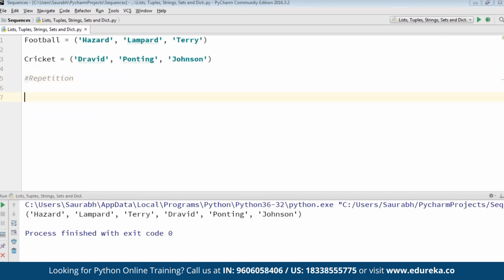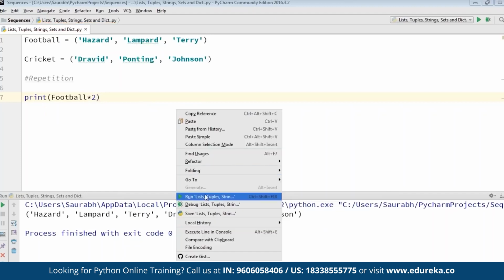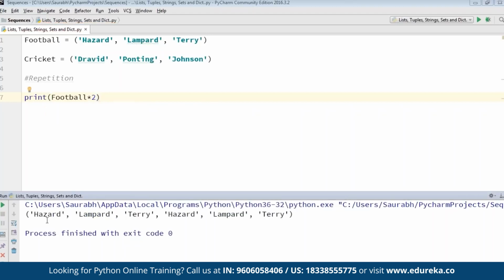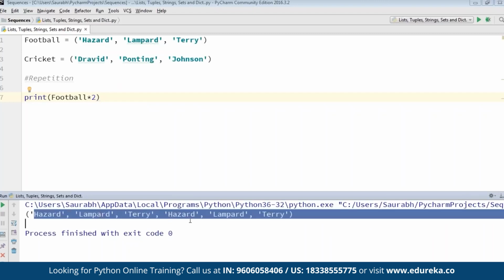Repetition. So I'll type in a print statement, and I want to repeat that football tuple, say twice. So yep, football, multiply symbol, and if you want to print it twice, I'll type in 2 here. If you want to print it 3 times, type in 3. So yeah, it's pretty easy, guys. You can see in front of your screen that it has printed the tuple twice.